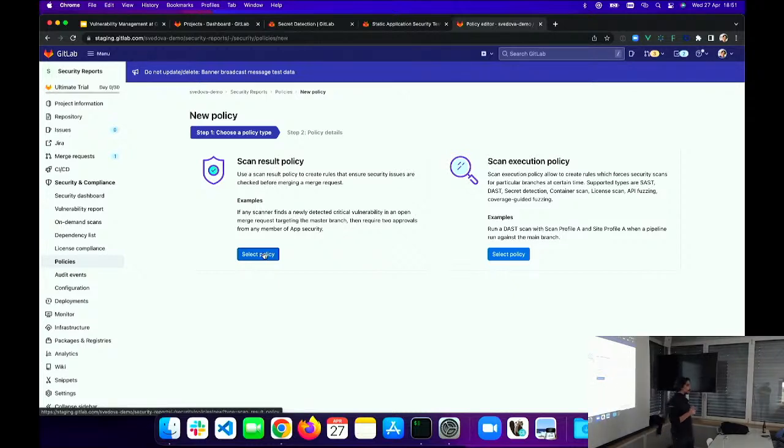So this one, it's default enabled. The feature flag is enabled by default since the last release. I think it was 14.10 or 15. Not sure which one. But from the last release, it should be like on GitLab.com. It's available. Also on premise, it should be enabled by default. But if it's not, you can also enable it by turning on the feature flag.